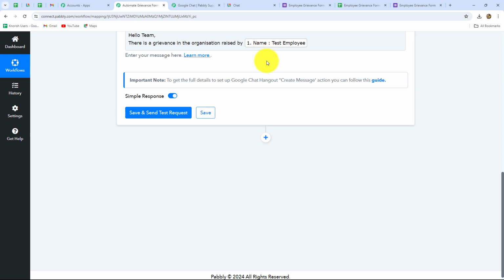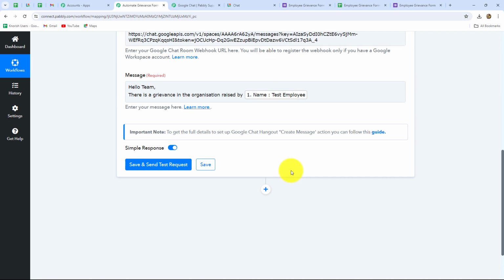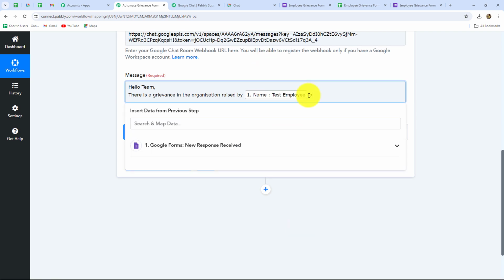But in case we enter the data manually, then the data will become static, and it is not going to change with each and every new response. Therefore, to automate the entire process, we use mapping. Now after mapping the name, here I'm going to enter department.